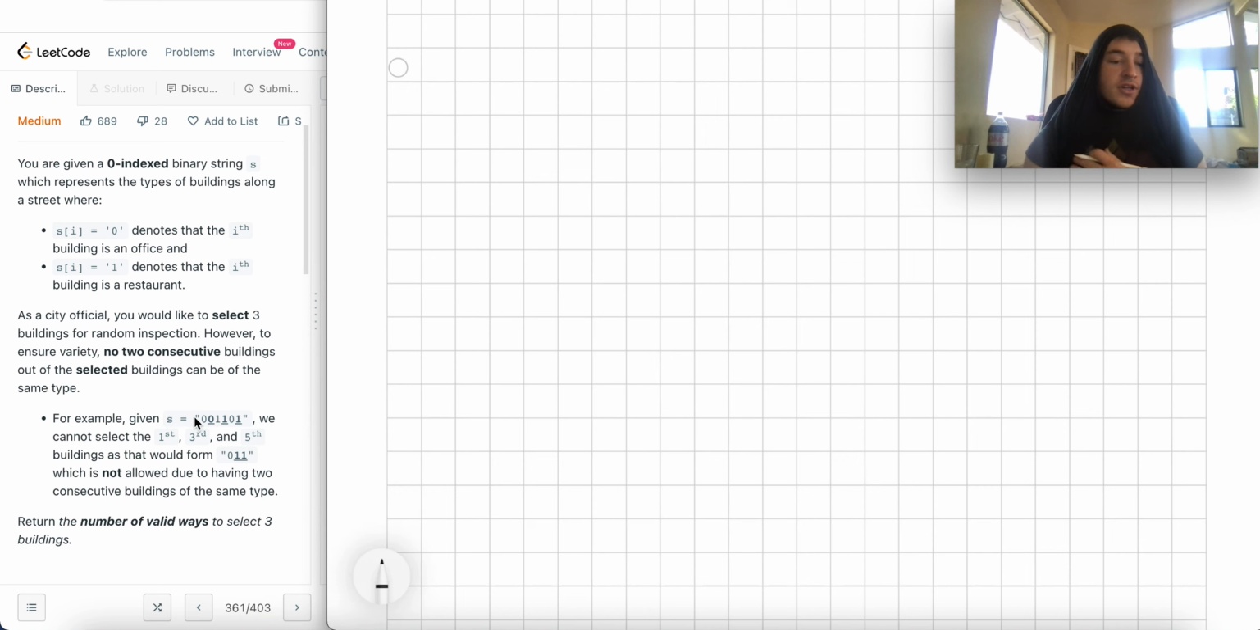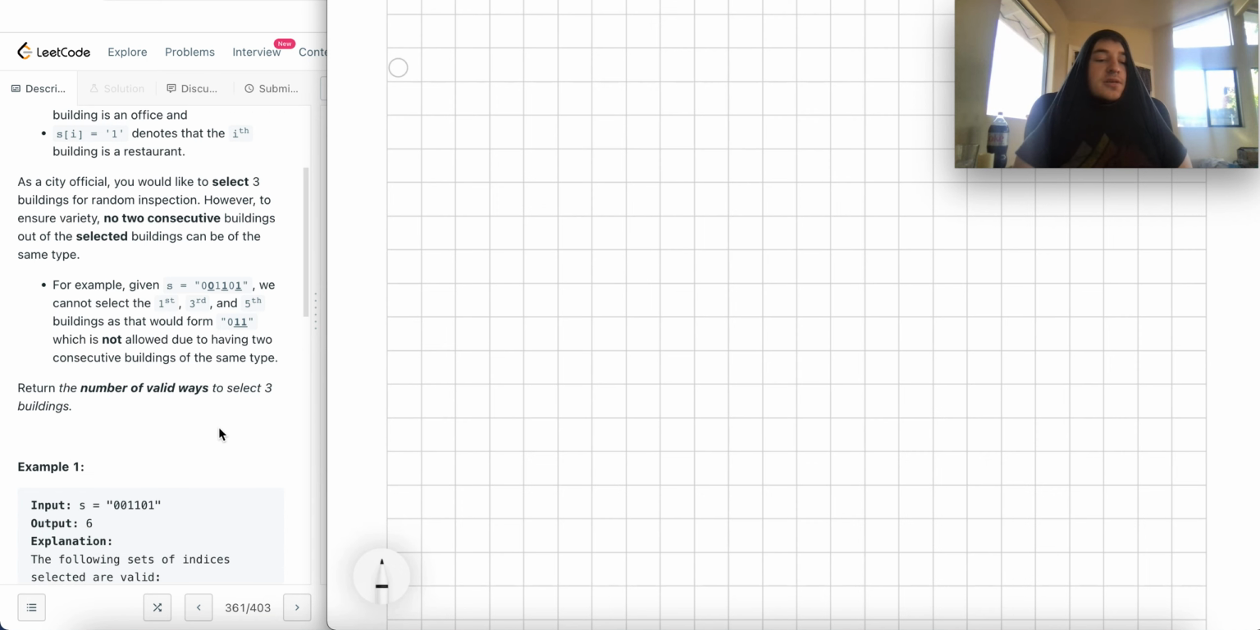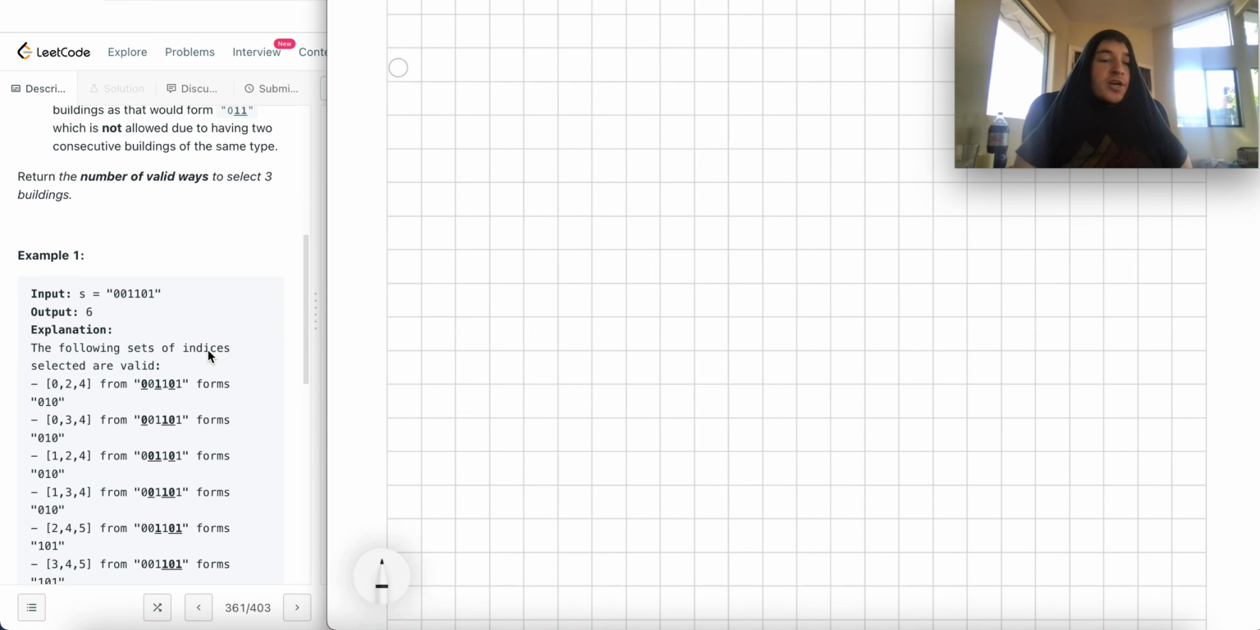Okay, so if you're given an office, a restaurant, an office, a restaurant, we cannot select the first, third, and fifth buildings because it would form 0, 1, 1, which is not allowed due to having 2 consecutive buildings of the same type. Return the number of valid ways to select three buildings. Okay, only 3 buildings.